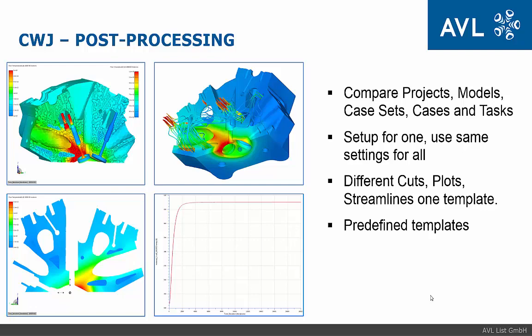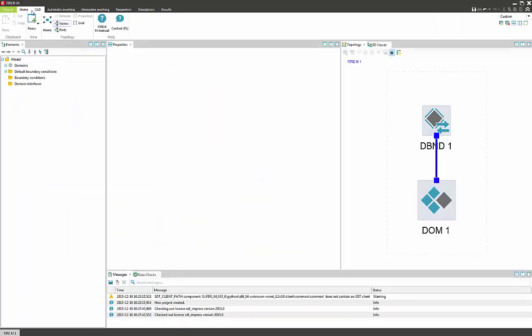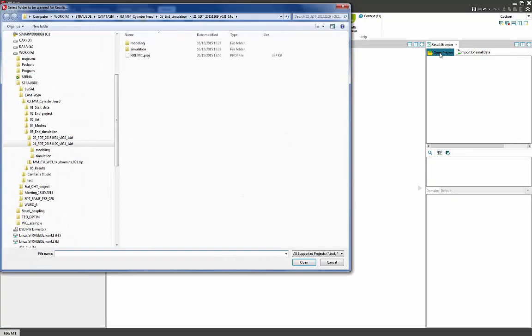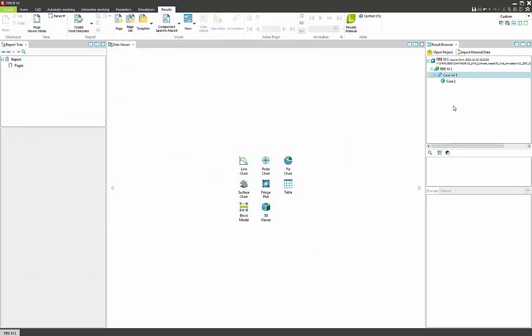Now we switch to the live demo. In the Results tab we can open the project in the result browser. We select it and open it. The case is loaded in the result browser.